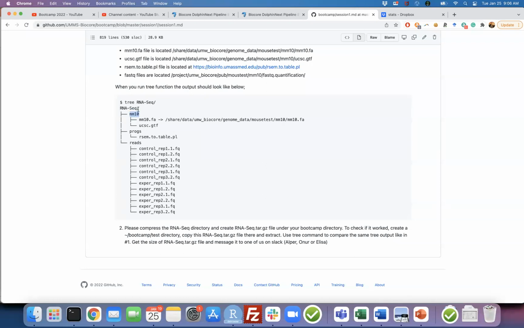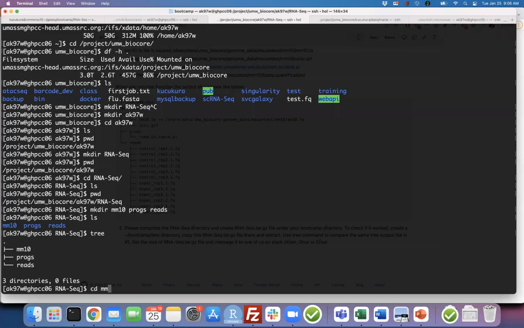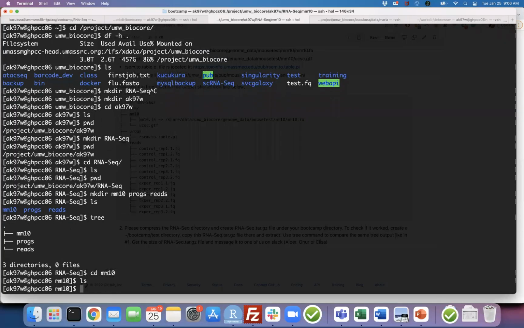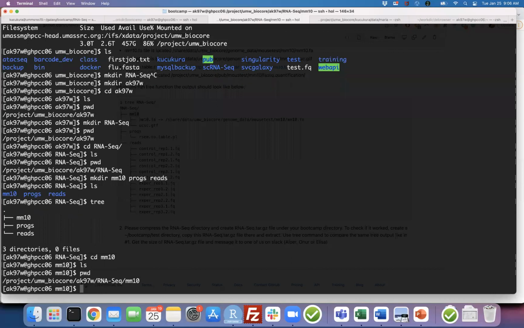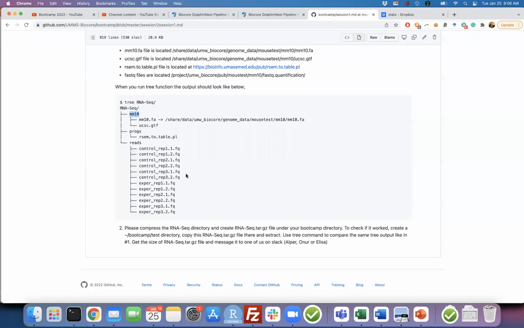So first I'm going to go to this first folder. And I want to put my genome files here about MM10. This is just for organization, all these things we are doing now. In this case, usually I don't copy these big files. Here it is not big, but usually FASTA files like whole genomes for human or mouse are pretty big.